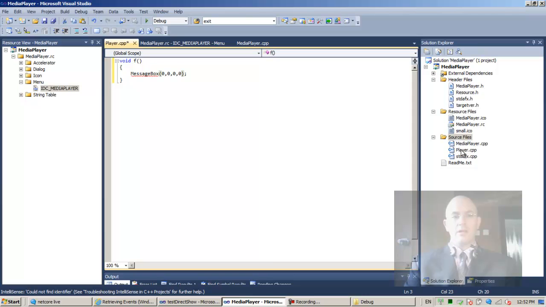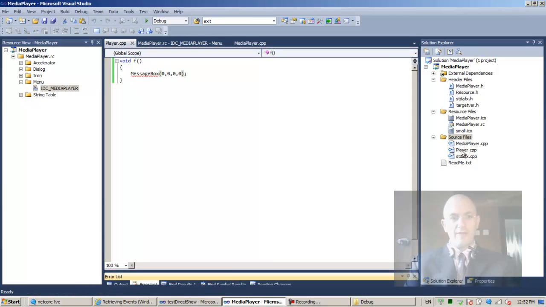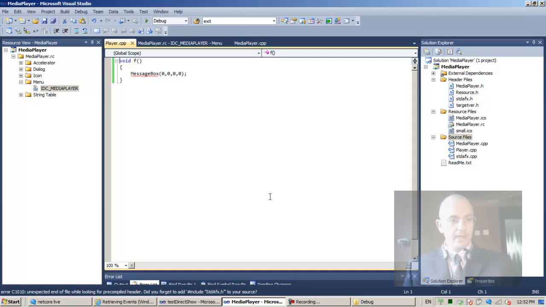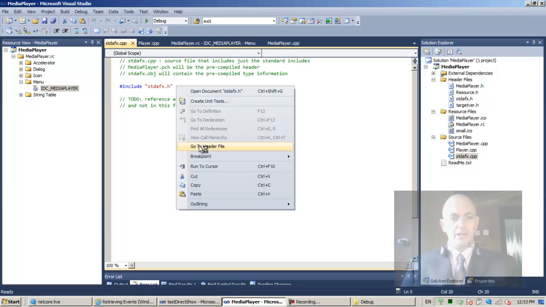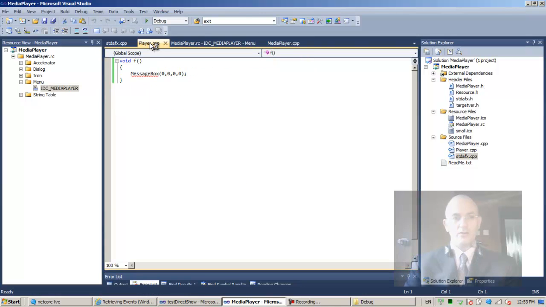I doubt it will work because F6 should fail. F8, because why? Unexpected end of file while looking for precompiled header. Did you forget to add include stdafx.h to your source? Okay, I guess we forgot. So let's add this. Right button click, copy to our file, Control V, enter, F6. Build succeeded. Very nice.